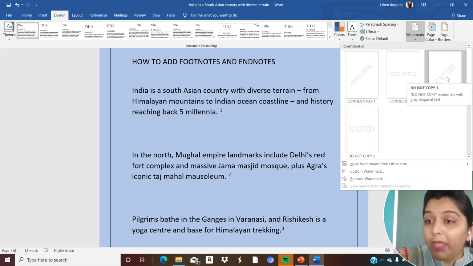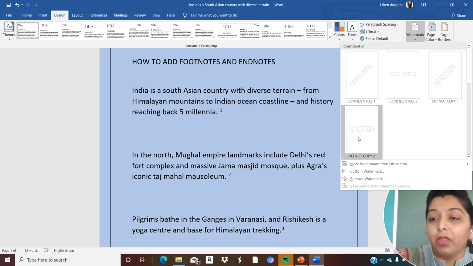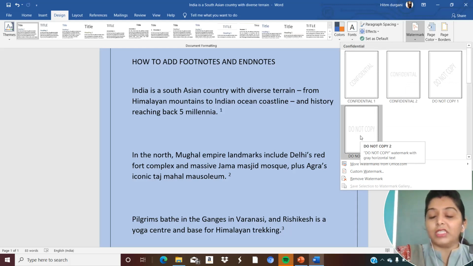Do not copy. It is a diagonal text. Okay, and this is the horizontal text. You can choose any of the watermarks. Okay, ये एक स्पेशल टेक्स्ट है, एक पिक्चर है.